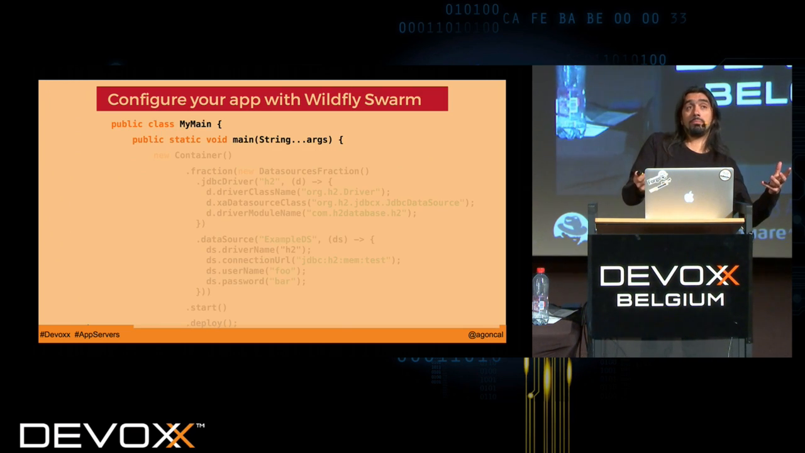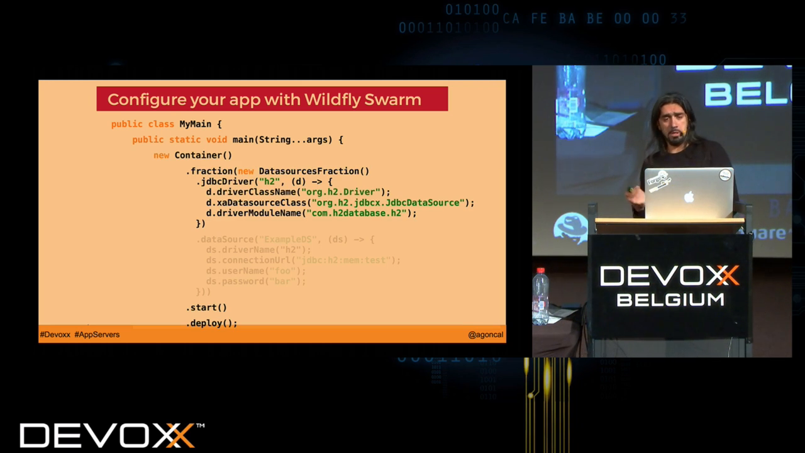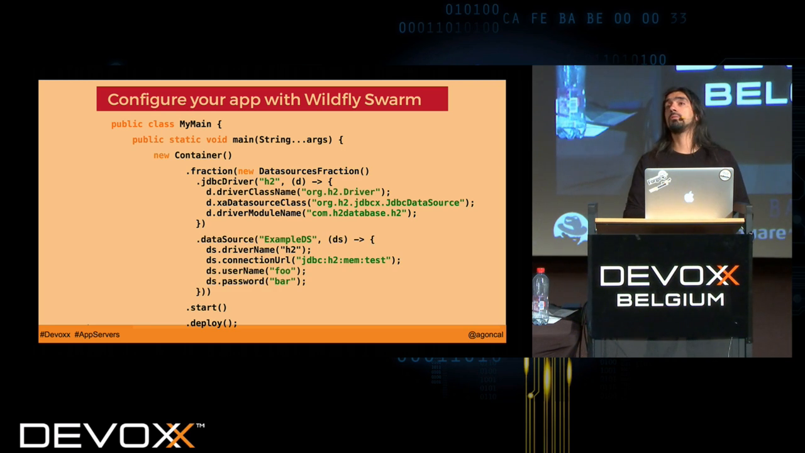You can put code. So if you want to configure your fat jar, you put a main class. So here I'm talking about WildFly, but the others do more or less the same thing. And you say, hey, container, when you start, please put a JDBC driver and a data source with user and password. That's one way of doing it, using Java code. Of course, it can read property files and so on. So you can put a bit of Java code inside the jar that checks properties in your file system.